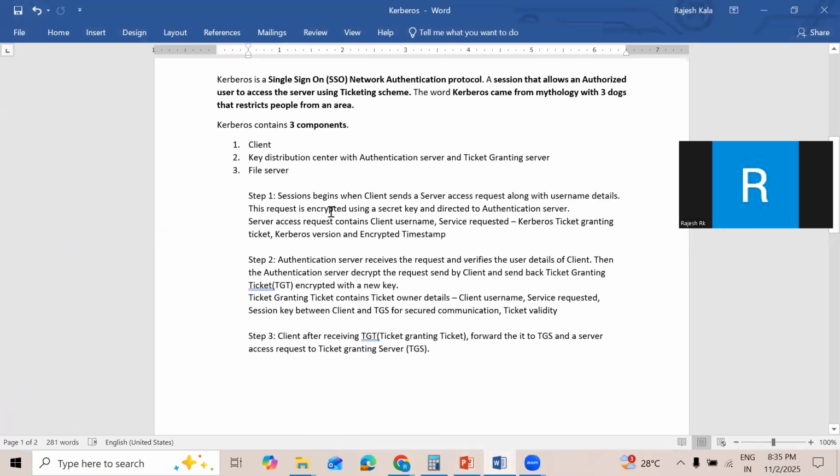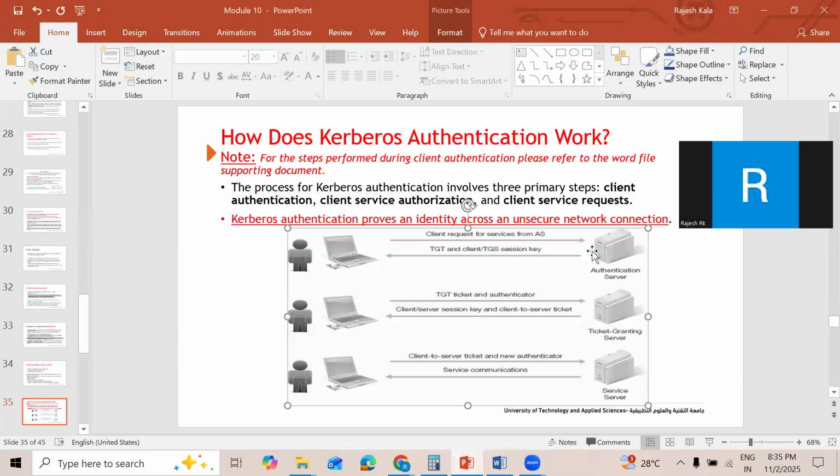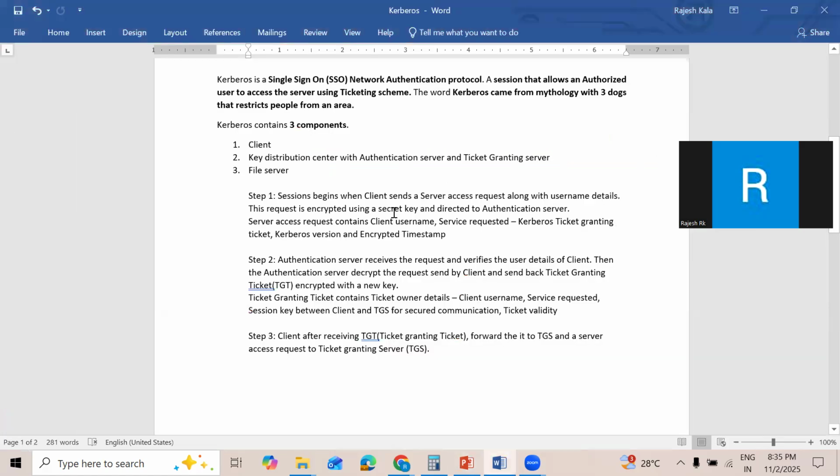Okay, the session begins when the client sends a server access request along with the username details. So the client will send a request to the authentication server. You will mention the username also. And what does the request contain? The request contains the service requested and the username. What is the service requested? Kerberos ticket granting ticket. Then the Kerberos version and an encrypted timestamp. All these things I will request.